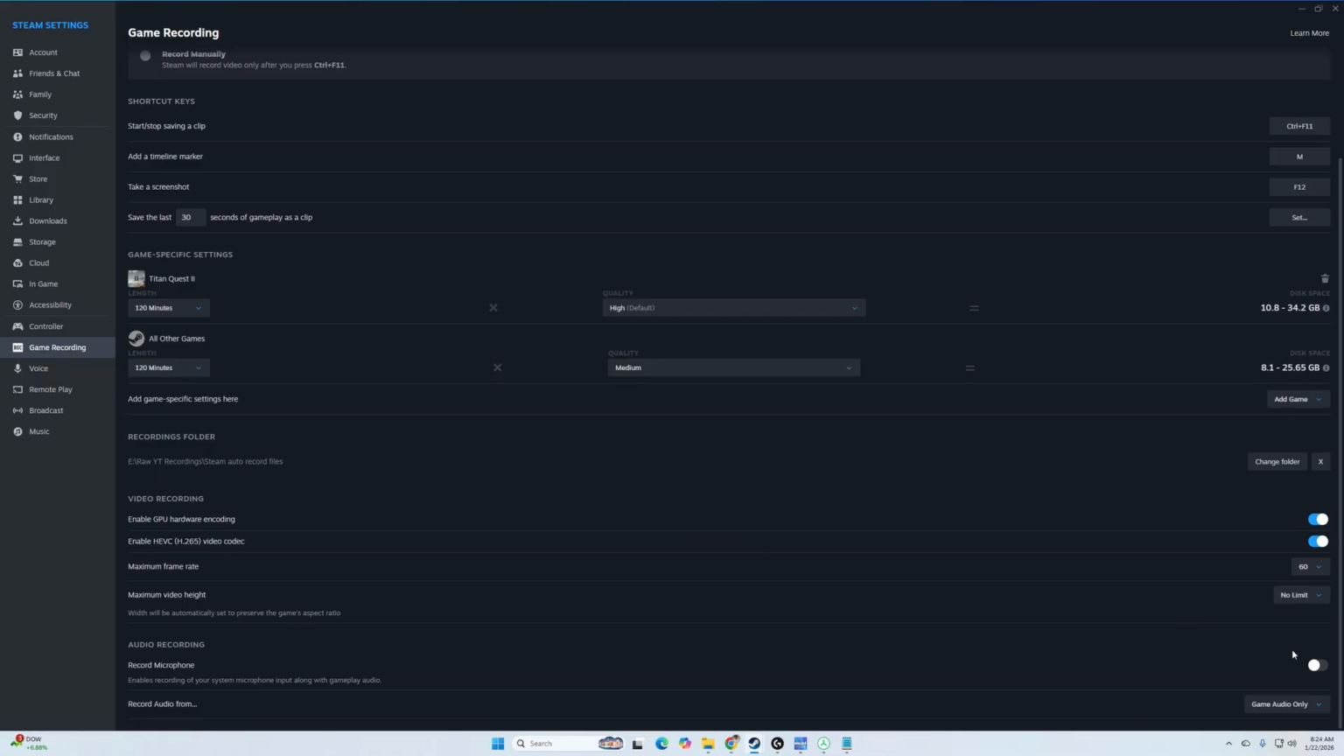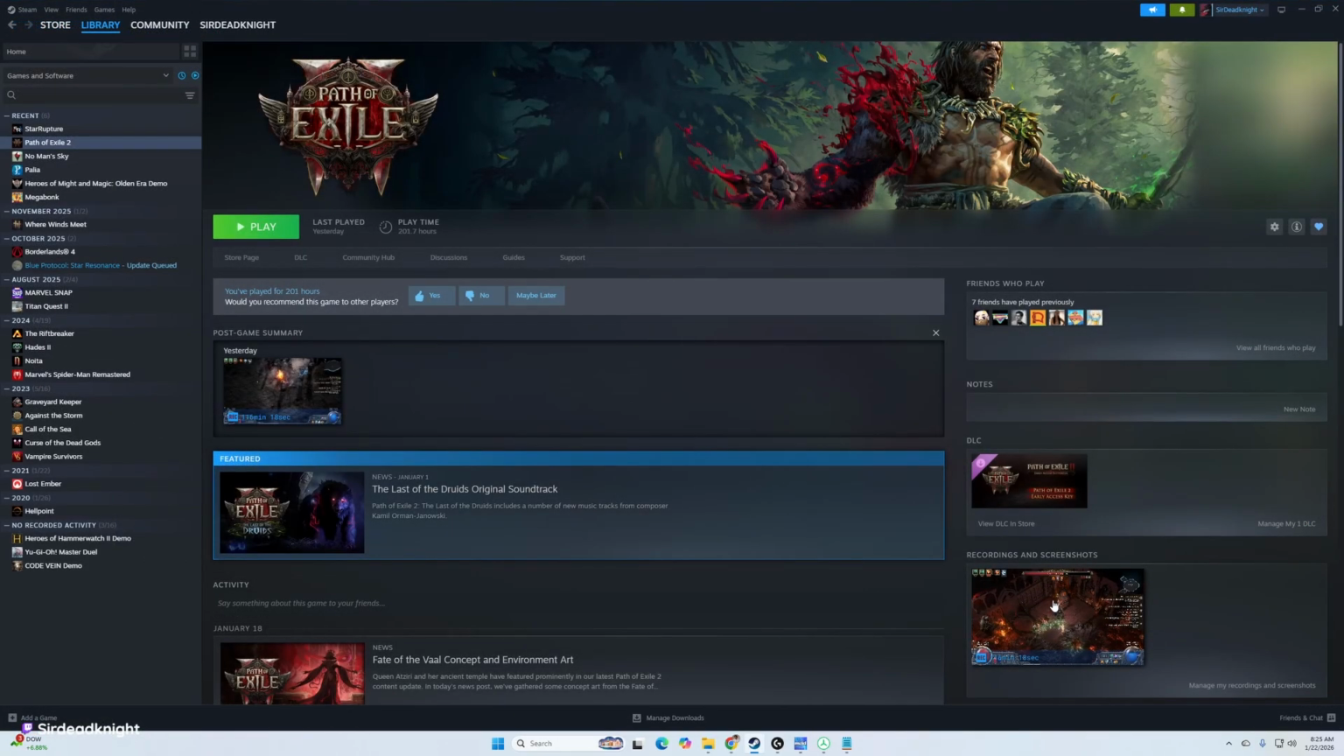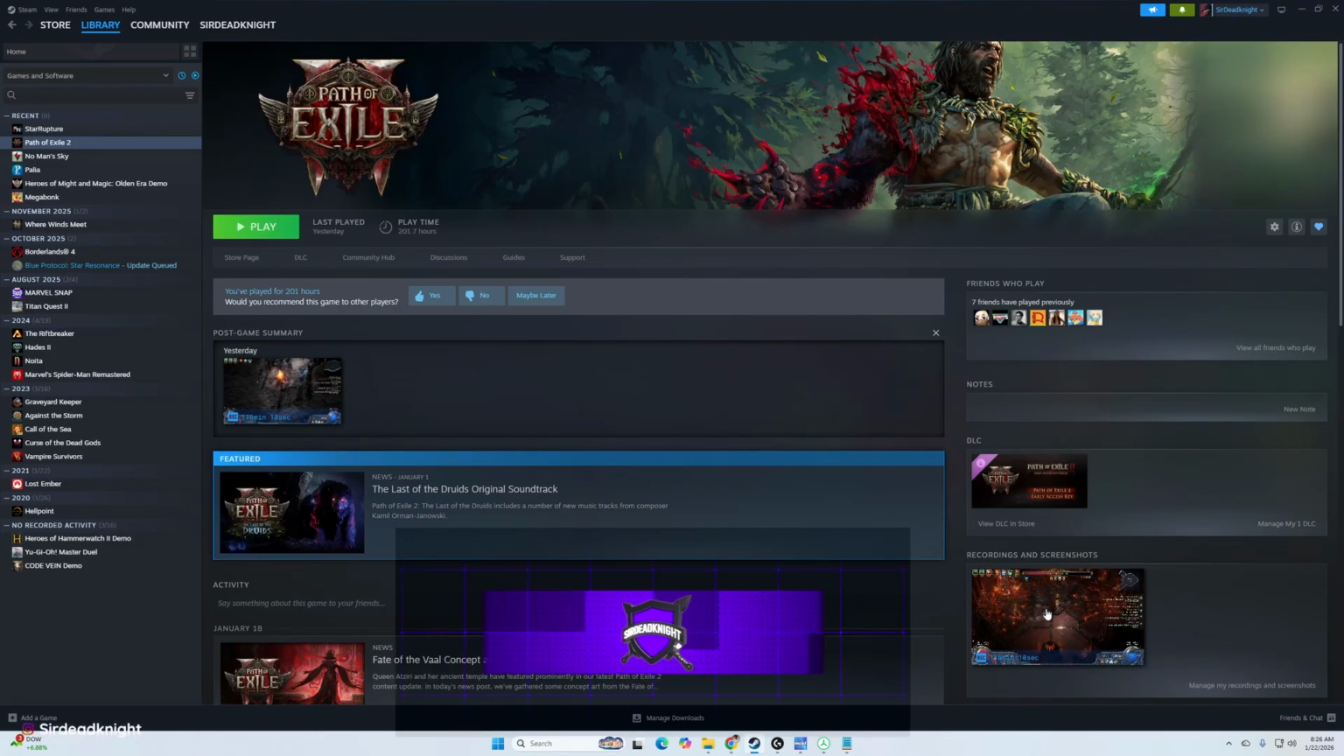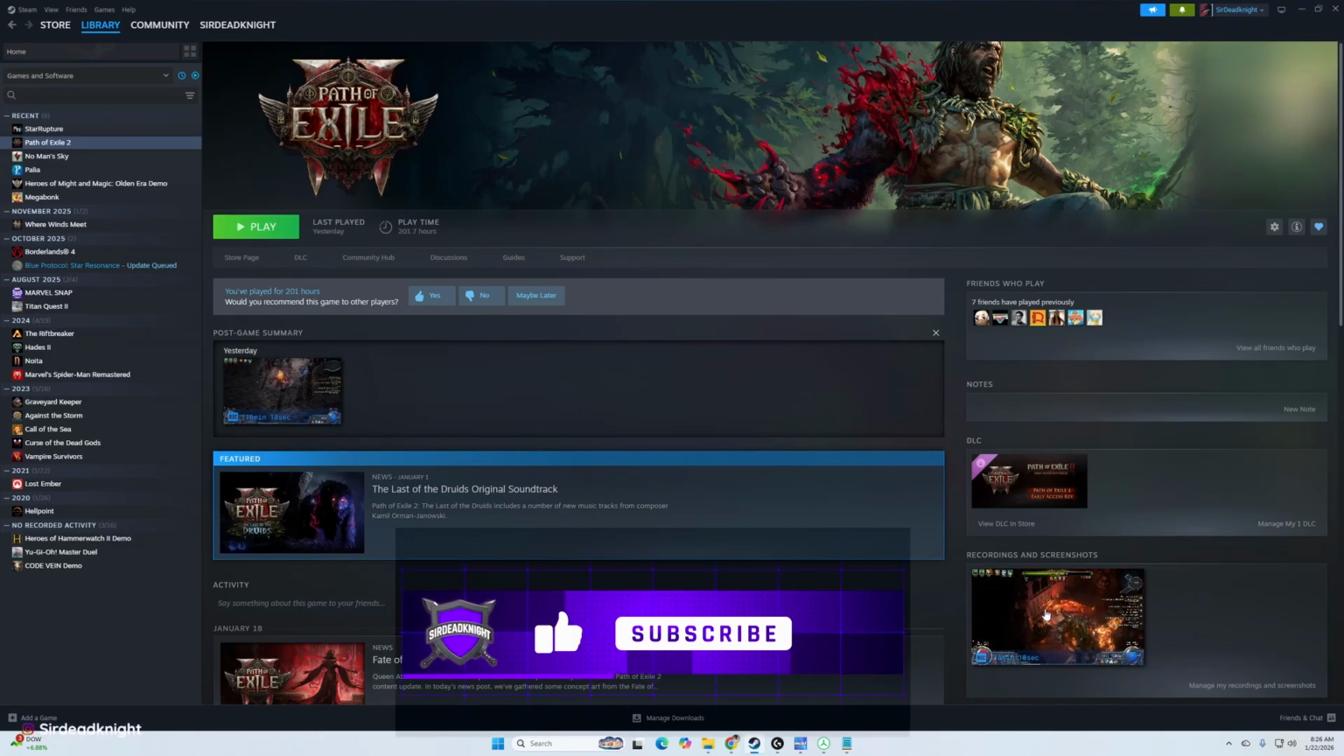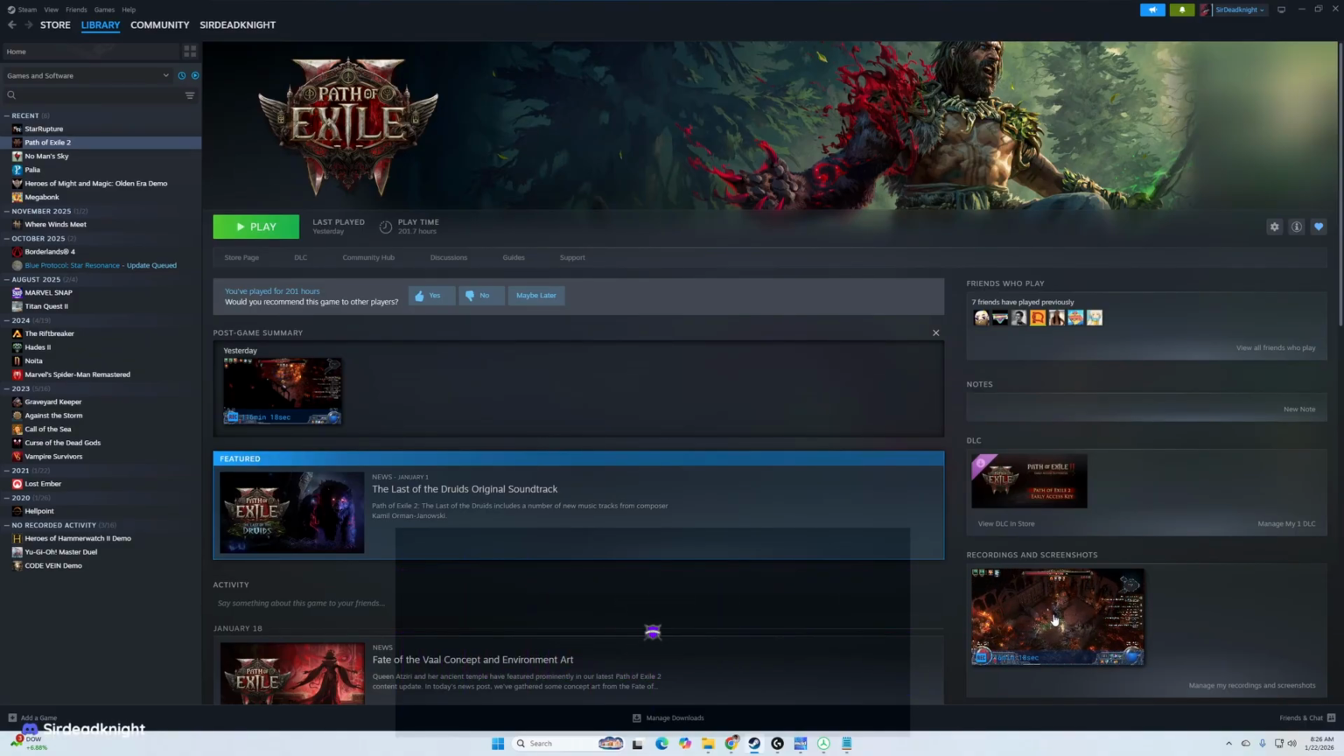If you want to record your microphone as you play, just tick the box here, and then you can tell what audio to pick up if you have music, if you have just game audio, or if you want to select individual programs, you can do that here as well. Once you have recorded some footage, it will show up in the game, as well as it will show up in the view section of Steam. Now, I have Path of Exile recorded from the other day, so we're going to click on that.